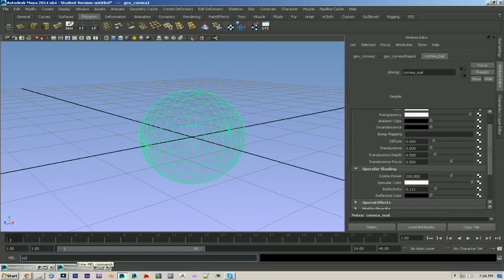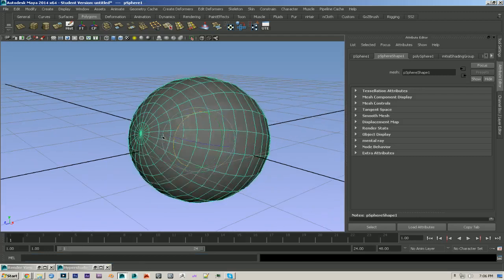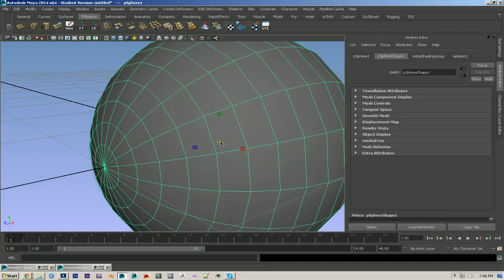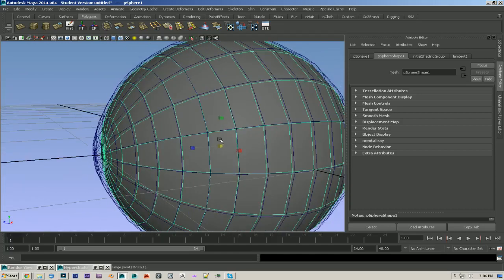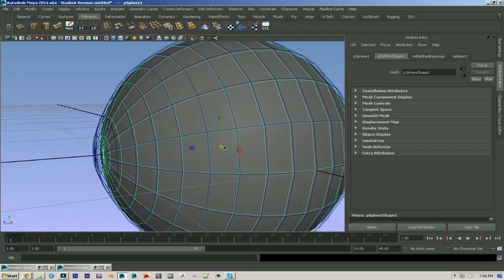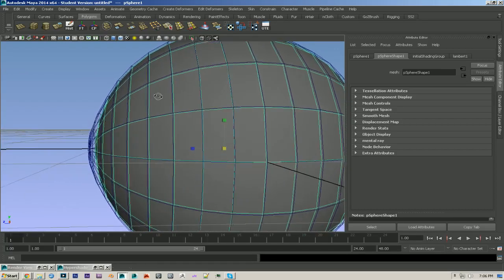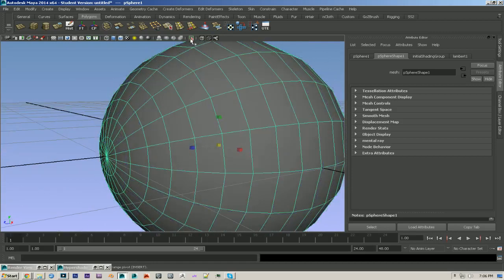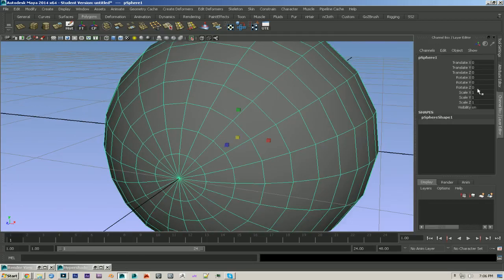So let's create another sphere. And again, we want to rotate it so the pole's facing forward. And you want to just scale it down a little bit so it's inside of the cornea. And sometimes it's easier to work with a wireframe unshaded. So that looks pretty good. So let's isolate select this now. Delete history and freeze transforms. And I'm just going to name it Geo Iris 1.